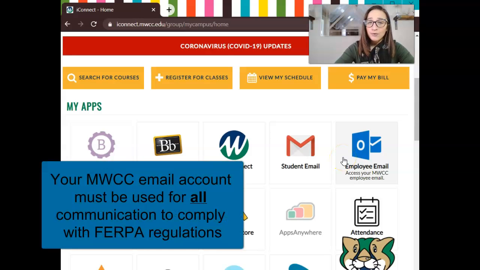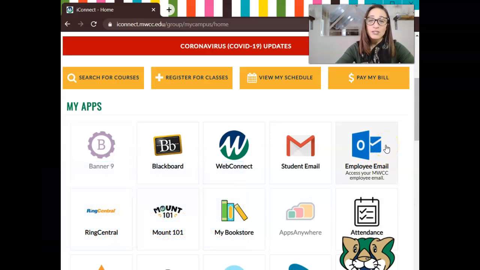It is very important that you use your MWCC email address for all college communications, and there's a few different reasons for that. The first is that this is what we tell our students to use, and so it models good behavior for them when you use it as well. The second is that this is the number one way that we reach out to you with time-sensitive information. And so you want to check your email at least a few times a week, if not every day, to make sure you don't miss any important deadlines or information that is being requested of you.